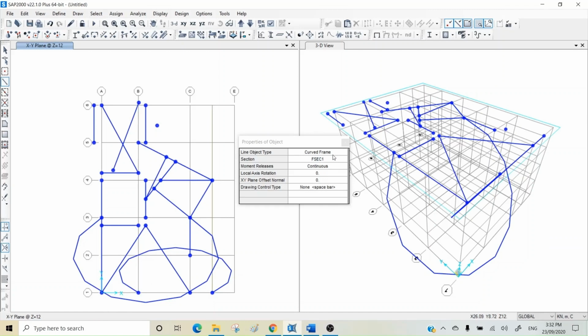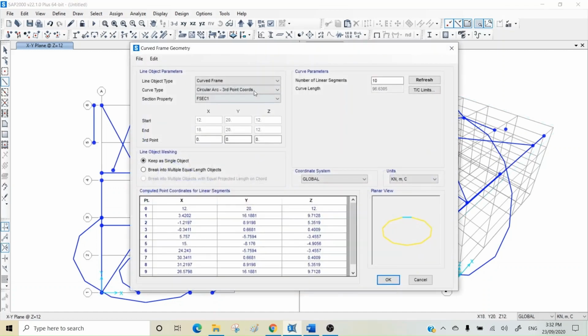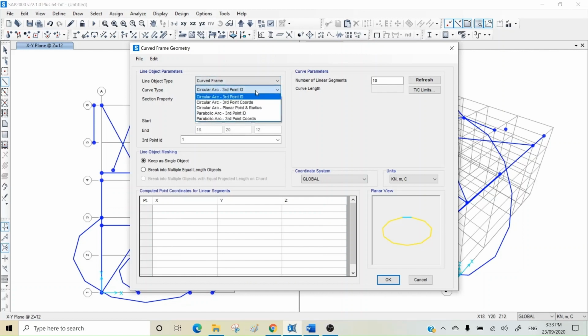The other option you have is selecting the third point. You can come here and say third point ID. You need to literally put the third point ID here, and to do this, you need to know the joint or point IDs that I will explain later. But roughly, this is how Arc can work.